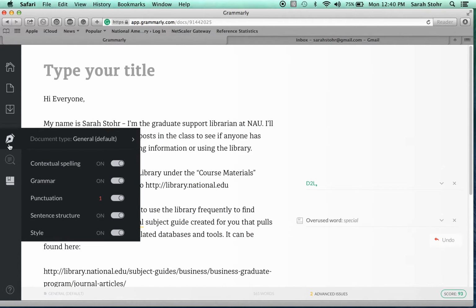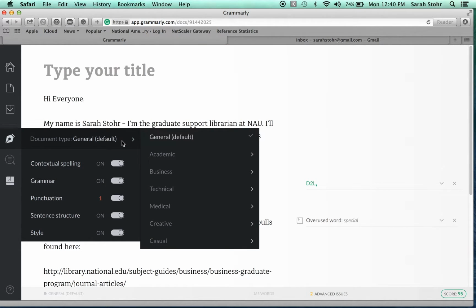If we look on the left side of the screen, if we click on this pen icon, we can see what Grammarly is checking. So it's looking for spelling, grammar, punctuation, sentence structure, and style. If we wanted a document to not check for grammar, for instance, we can toggle those sliders and turn those on and off depending on what we'd like Grammarly to check for.